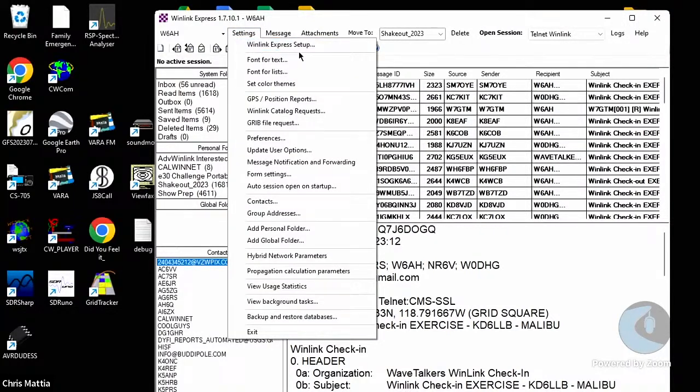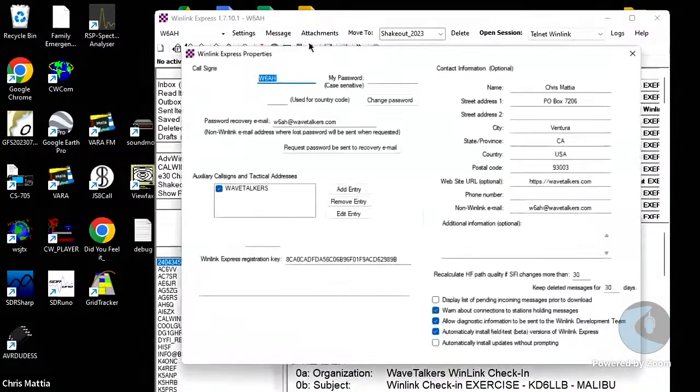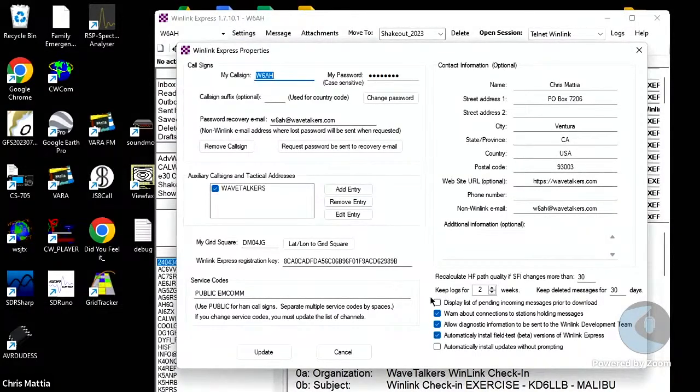You're going to start with your WinLink Express setup, the very top option. You're going to click on that, come down here, and uncheck the box for display list of pending incoming messages to download. Now, anytime you're an individual operator out in the field, especially if you're operating via RF, you want to make sure this option is checked, because you only want to receive the messages that are absolutely necessary during that activation. So you want to get that pre-list so you're not tying up all of the bandwidth.